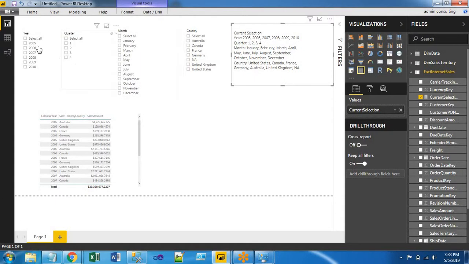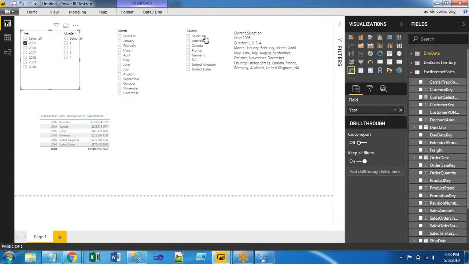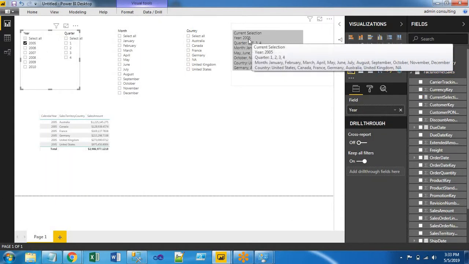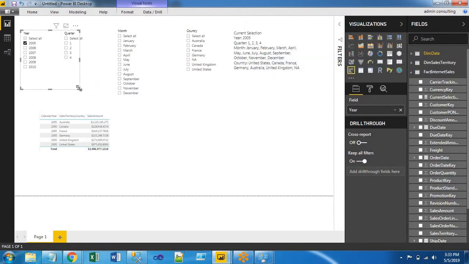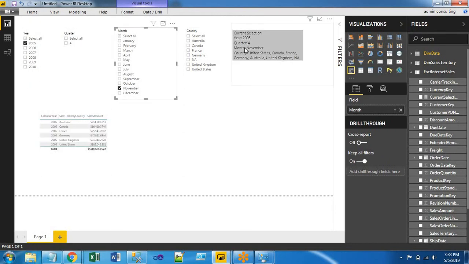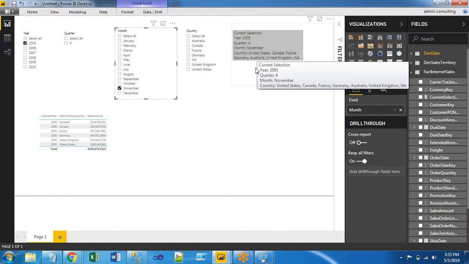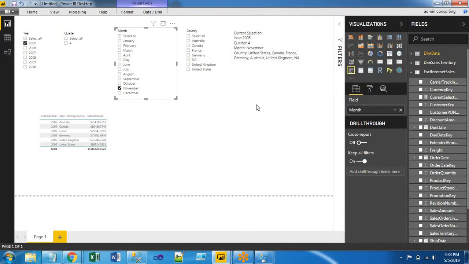Okay, if you select a particular year, 2005, here you see the current selection for year is only 2005. When I select only November, you see only November. This is how you can display the current selection in the Power BI report for all the visuals, for all the slicers you have in your report.